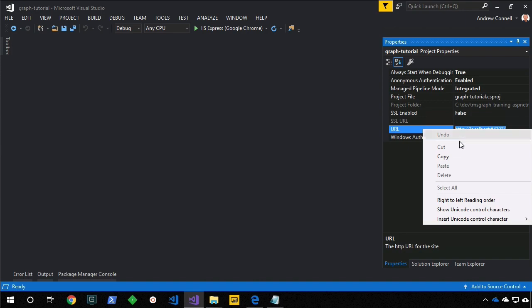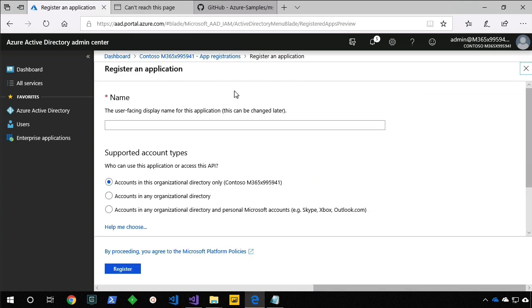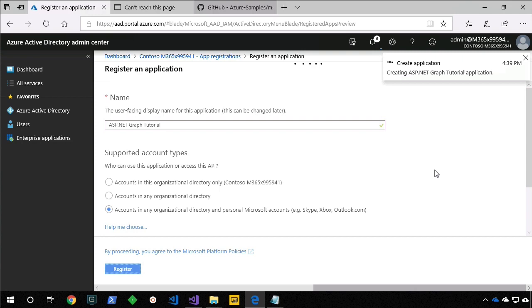So I'm going to copy this, and then come back over here, and we're going to create a new app registration. I'm going to call this my ASP.NET Graph Tutorial. And I'm going to specify that we can use any account to test this out with. Doesn't matter what it's going to be. And click register to create the application.